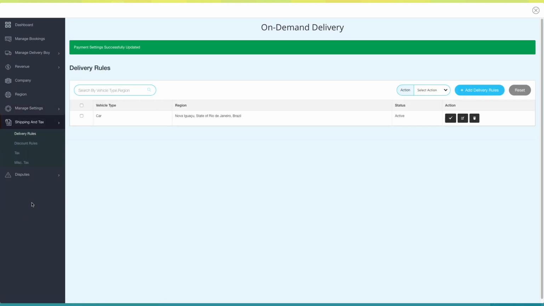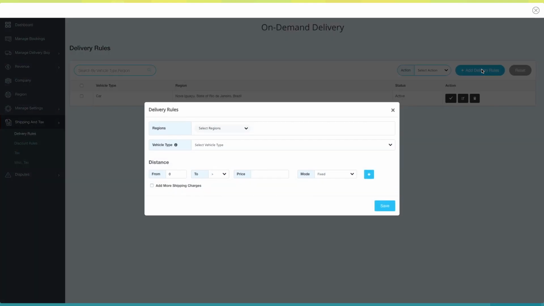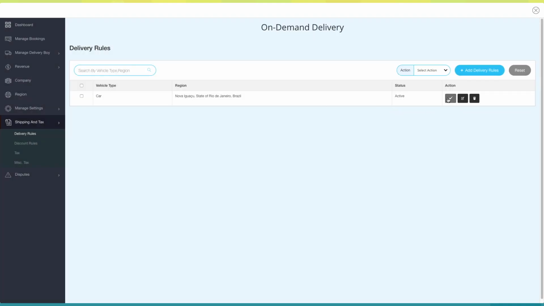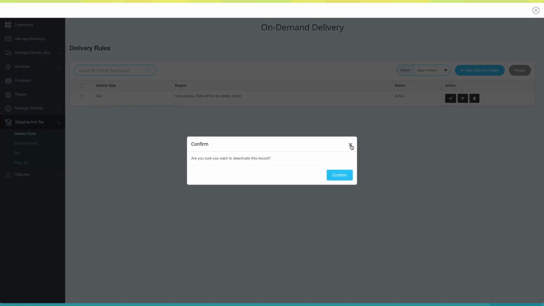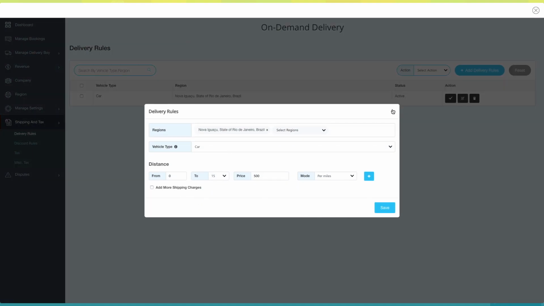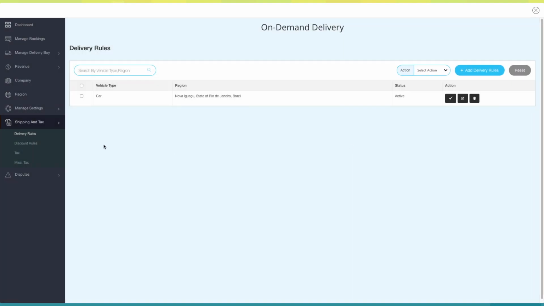Under Shipping and Tax, you can add or edit delivery rules. From here, you can change the status of a delivery rule. Click on Add Delivery Rules to add multiple rules. From here, you can deactivate the record of this delivery rule. Click here to edit the delivery rule. And from here, you can delete the delivery rule.